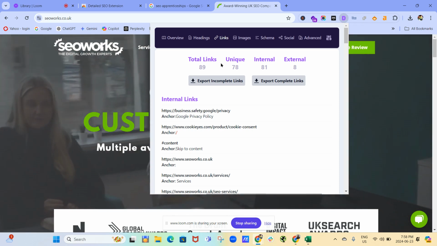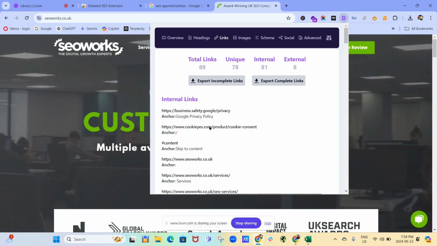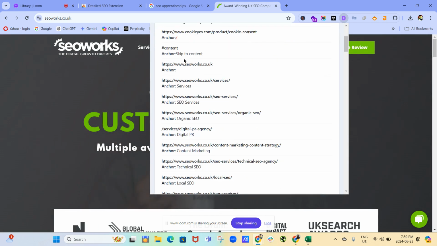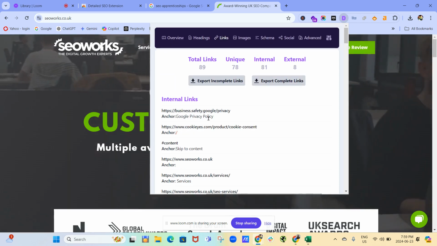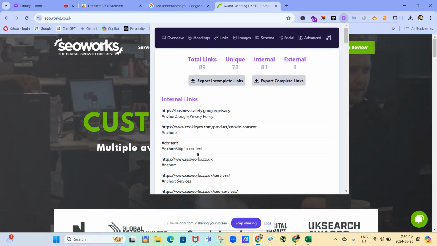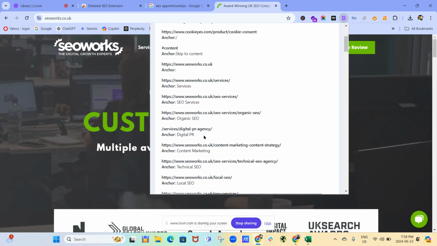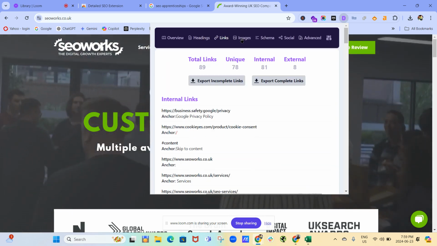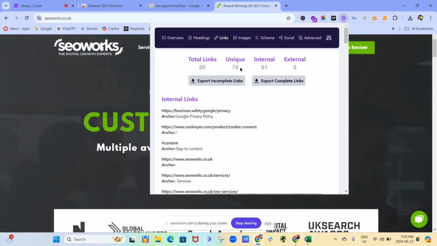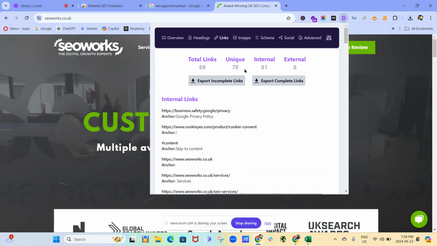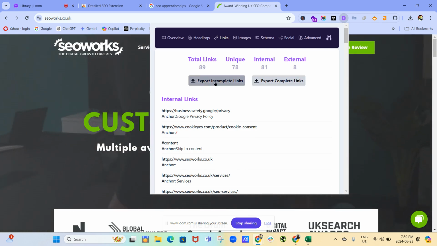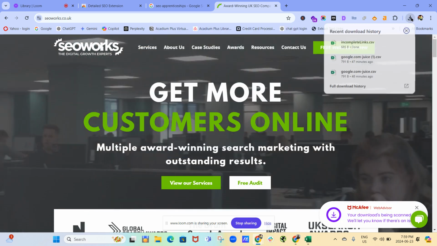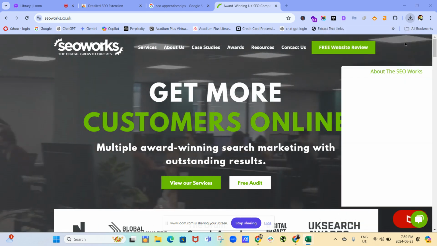Interesting. Okay. And then it tells you where the links are. So it tells you the anchor text and the link. Oh, that's nice. That's good. Well, that's valuable information. The fact there's only 78 unique is also interesting. And it looks like you can export the list. Let's have a look and see what that looks like.